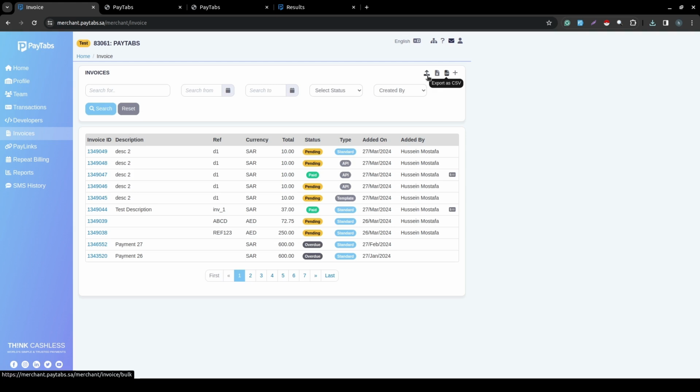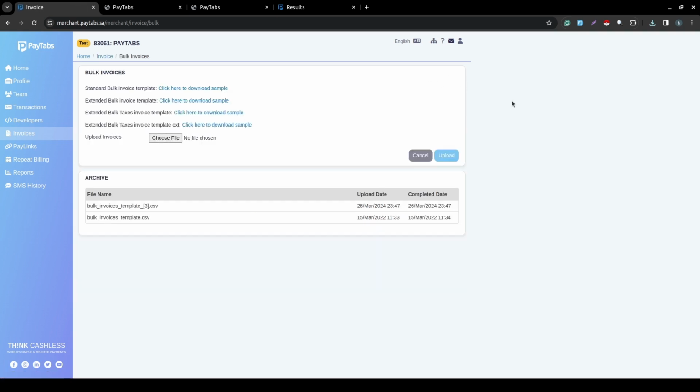The bulk invoices is a very powerful feature that allows you to upload or create a bulk of invoices at one time using an Excel or a CSV sheet. Actually, this option can be accessed through this button over here. Once you click on bulk invoices, you will be redirected to this screen. Through this screen, you will be able to download the bulk invoice template, and as you can see, we have 4 types of templates. Fill out this template and then upload it again using the choose file option over here and upload. Once you upload it, you will be creating multiple invoices at one time.